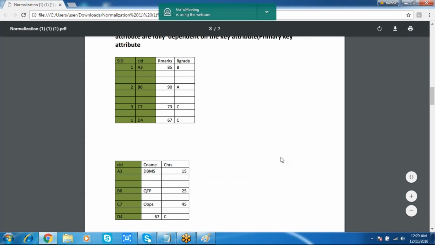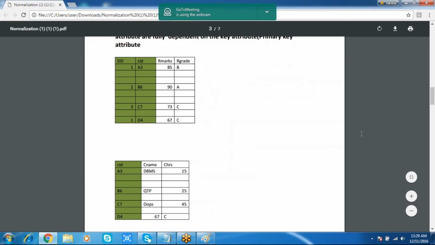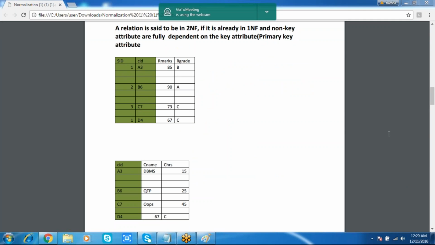Just see this table and tell me, the thing on which grades is directly dependent. Yes, with marks. Yeah, it's correct. It is directly dependent on marks.